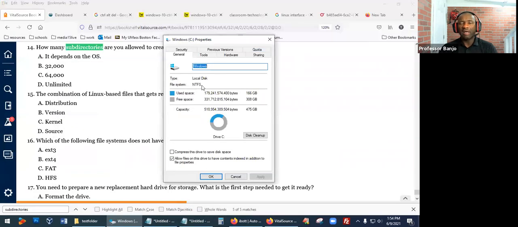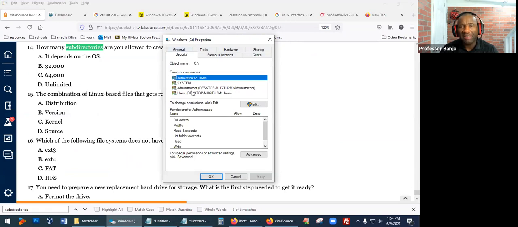Now, we said before, most of the Windows computers have the NTFS file system, right? If you look at the tabs up here, you see that you have a security tab that allows you to grant permissions, for example. Maybe some people can look at the file and other people cannot. There's security there for that file system.